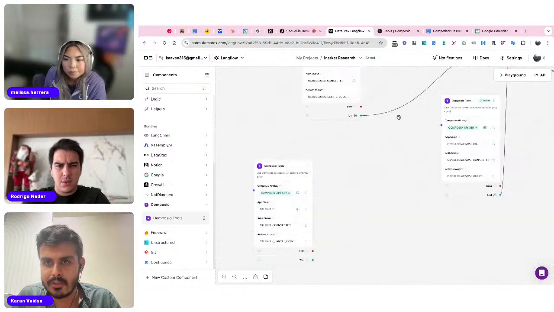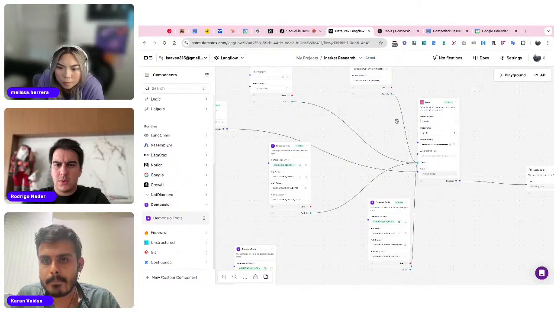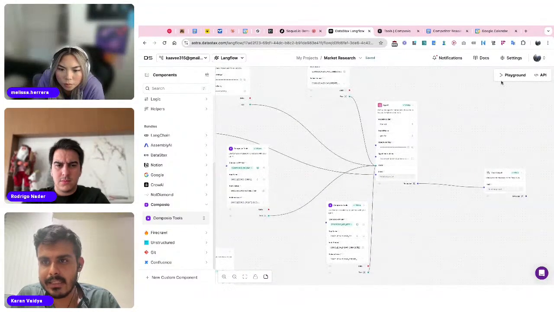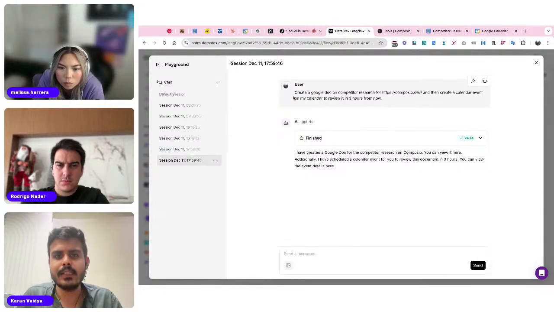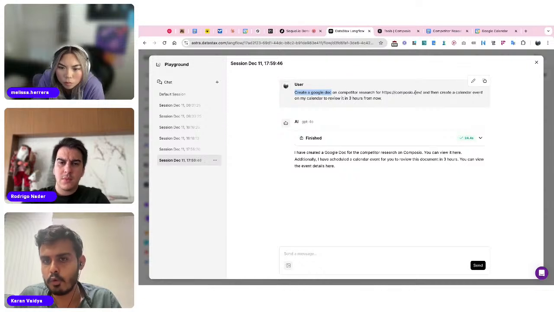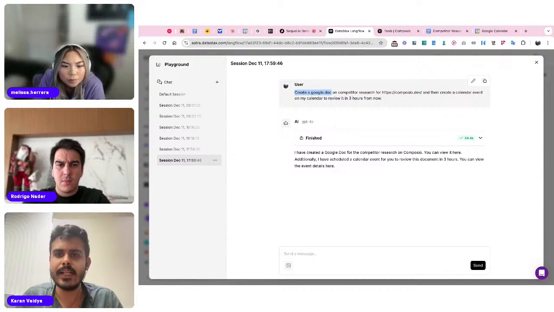So for the purpose of this demo, I'm using Google Docs and Calendar. Once I build the agent, the idea is I'll show a previous flow that I did. I asked the agent to create a Google Doc on competitor research for Composio.dev and create a calendar event on my calendar to review it in 3 hours from now. This is the type of task that you give a business analyst day to day, right? To prepare a doc, and then so that you don't forget to review it, ask them to create a calendar event around it.